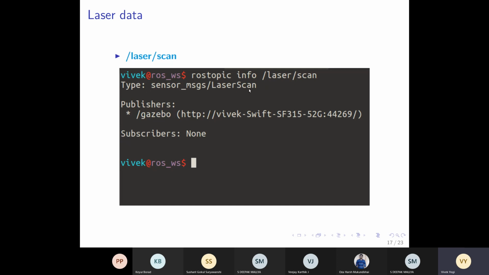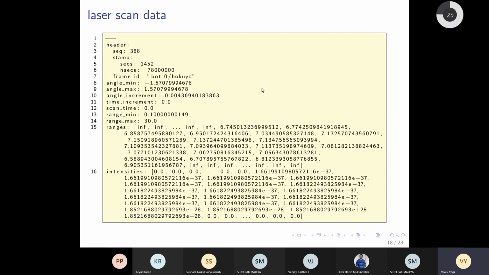So this sensor messages package has this laser scan data type, and this message type. So first thing is a new topic will appear. Earlier we did not have this laser forward slash scan topic, now we will have it, and this topic will contain this type of data. So this data looks like this.